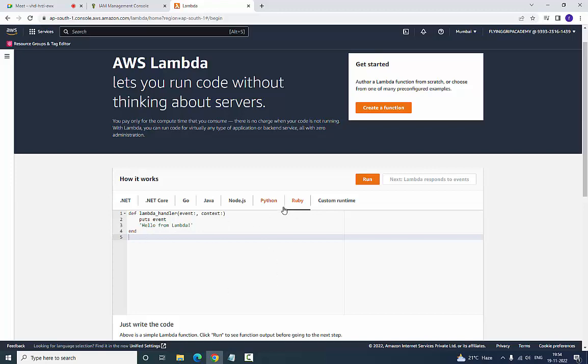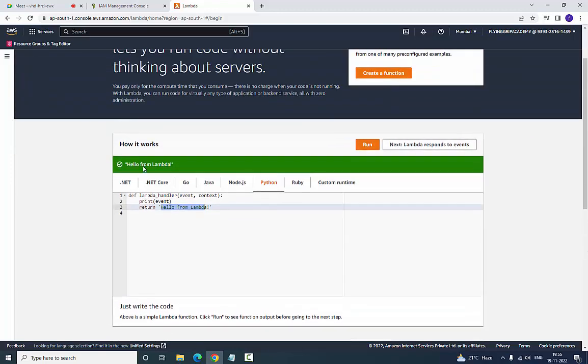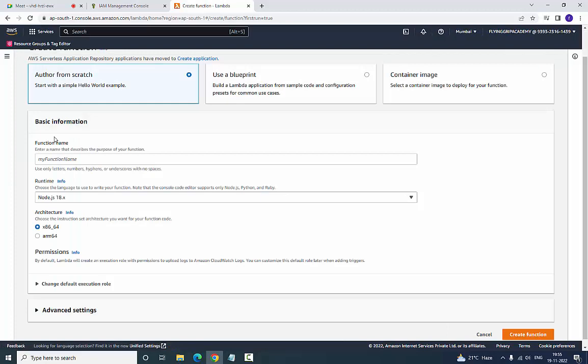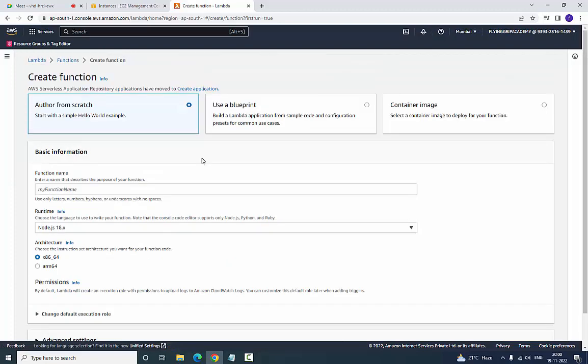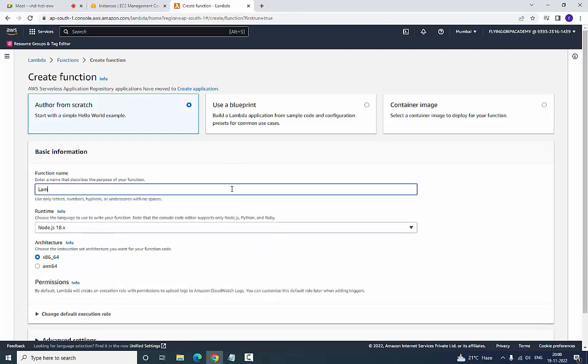So for example, if you would like to run Python code, it is going to show the message hello from Lambda. Just click run and it shows the message hello from Lambda. Here you can create a function. So here you are going to use author from scratch and type the function name. The name of the function is lambda trigger.